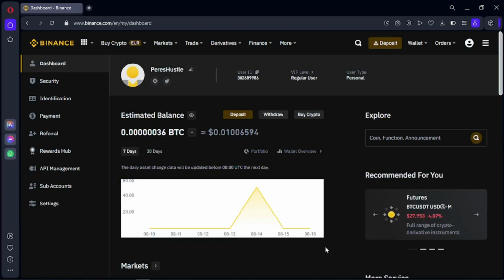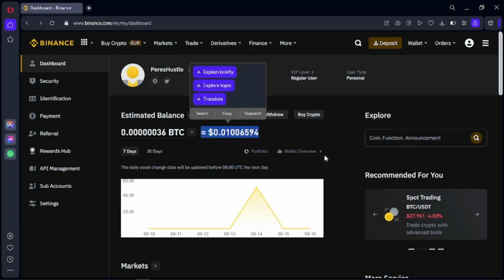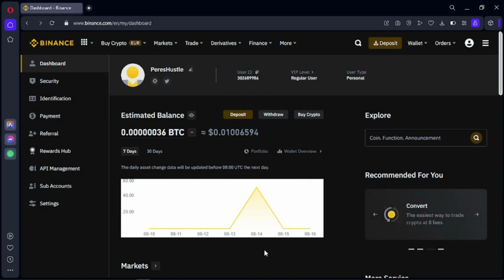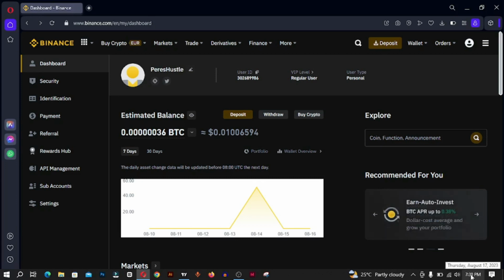You can see that I actually don't have anything here. I just transferred everything off recently. You can see the big graph that fell down. So I just transferred everything off. That was on the 14th of August, which is just 3 days ago actually.